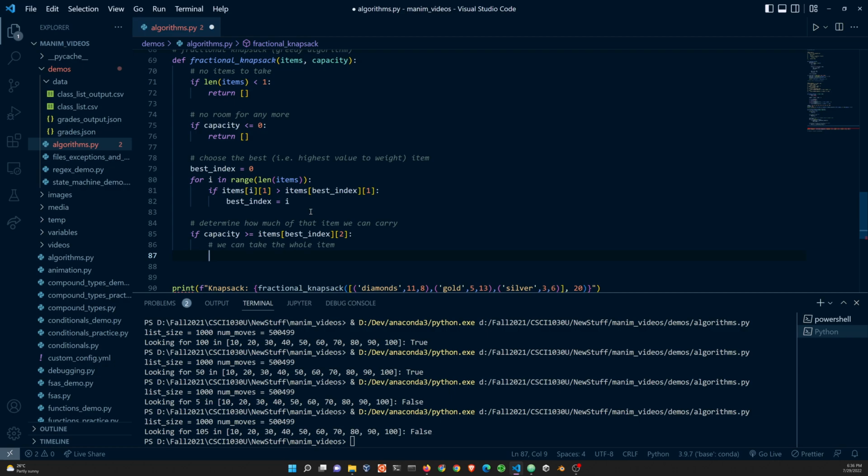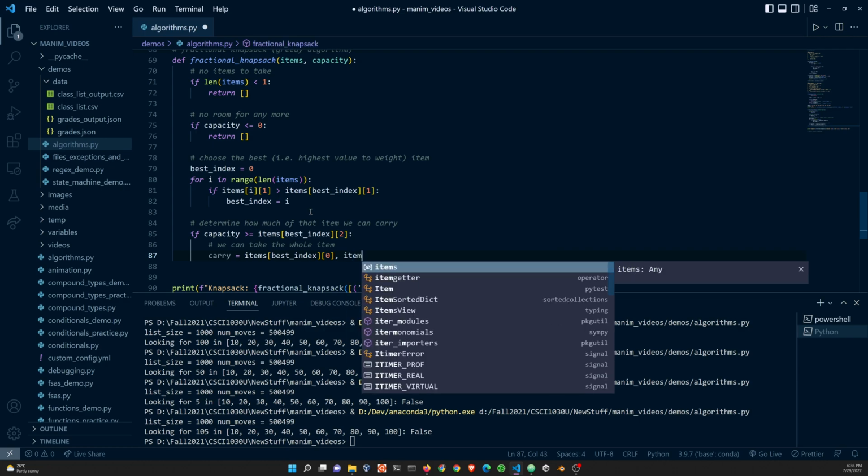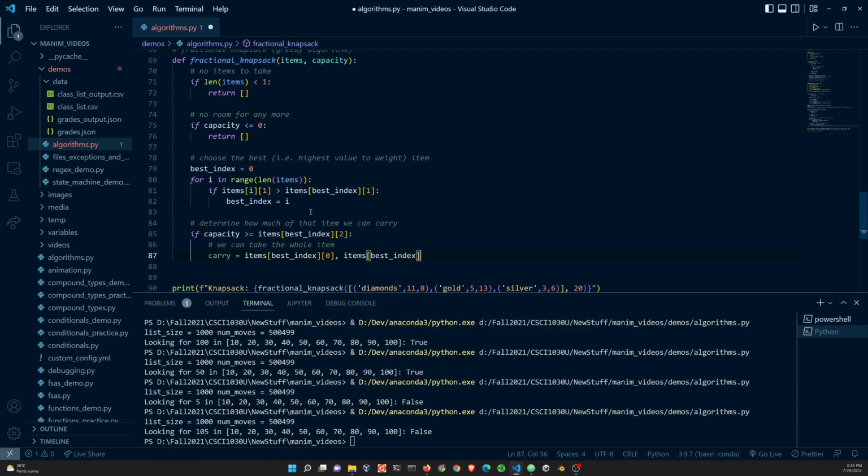So what I'm going to do is grab the item, and this is going to be the name, and then also we'll store the weight as well. So the weight is at index 2. So we'll just make a tuple out of this, which has the name and the weight of the item. And then I'm going to decrease the capacity by the item at best index 2. That's going to take off the capacity for the entire item.